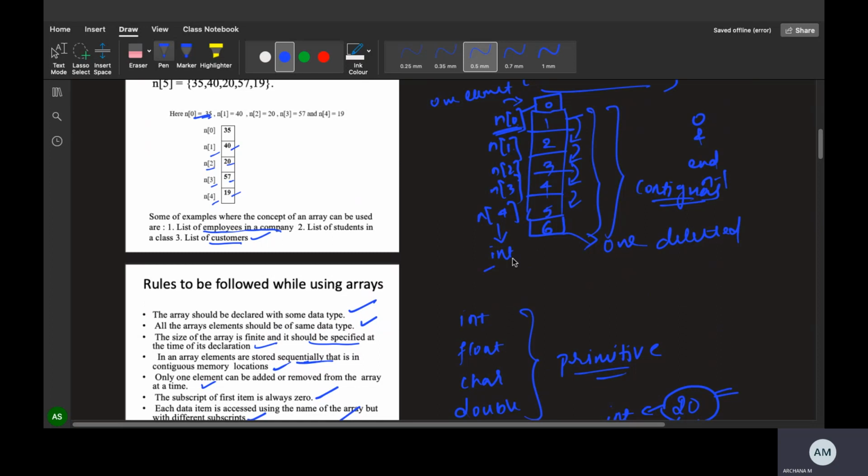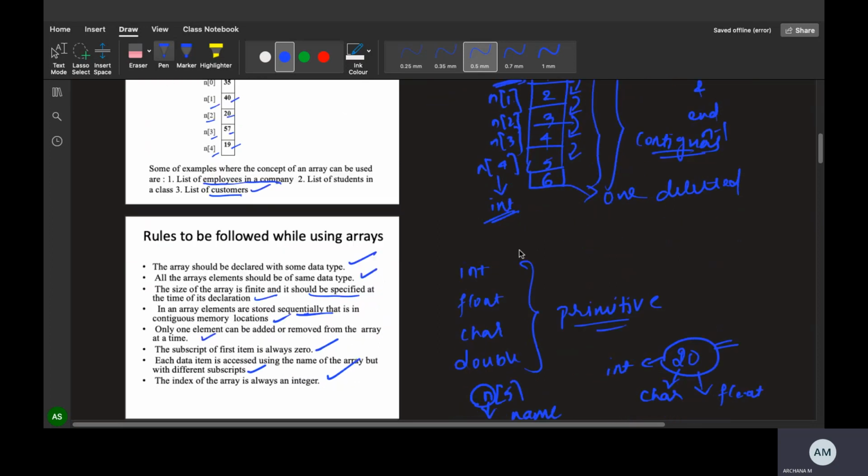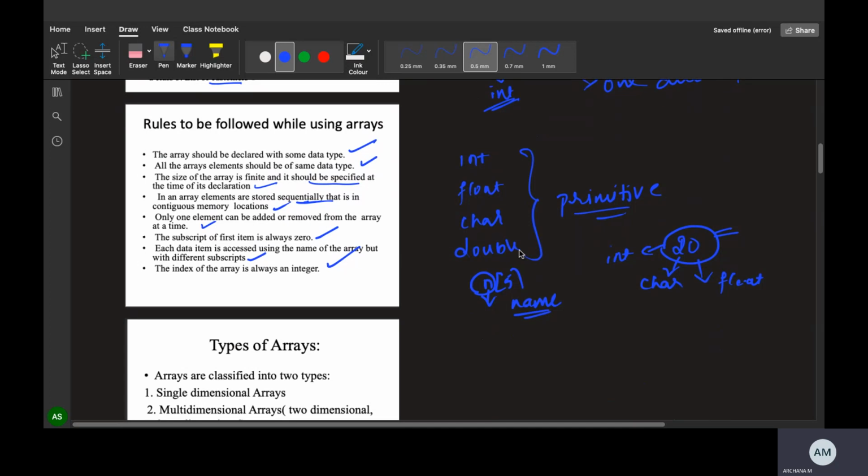You should not use floating point numbers to represent the indexing. So these are the particular rules to be followed while using the array. Array should be declared with some data type. Array elements should be of the same data type. The size of an array is finite and it should be specified at the time of declaration. Array elements are stored sequentially one after the other.